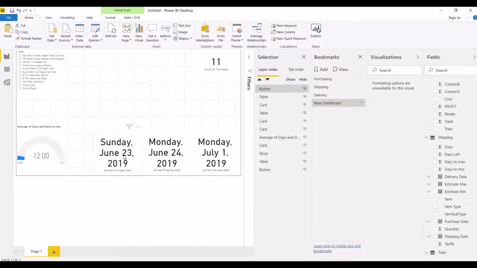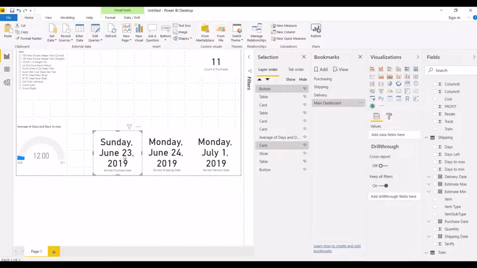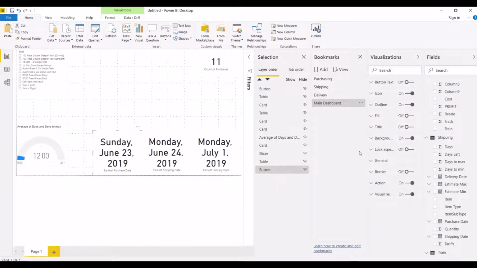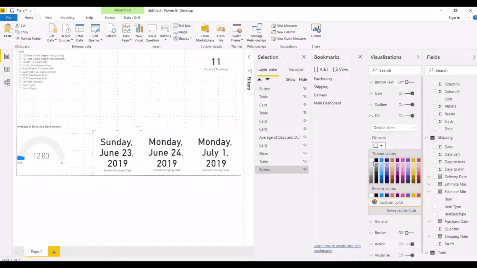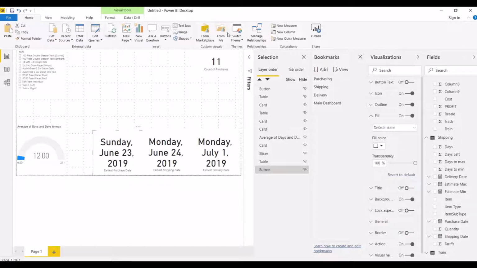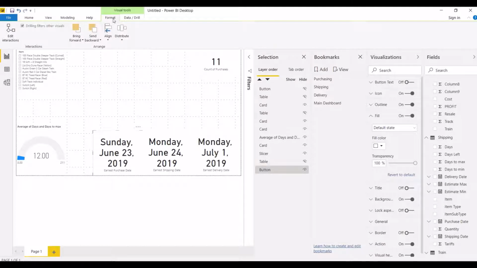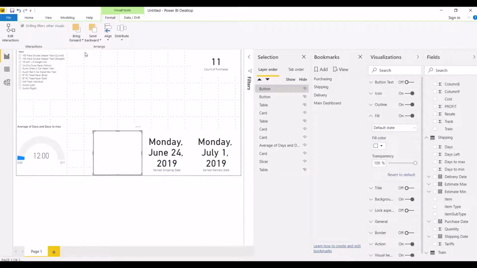And that's what I did wrong earlier, is that this button should be brought forward, and this should be 100%. Fill color should be, well, it doesn't matter because it's 100% transparent. And go forward, bring to front.